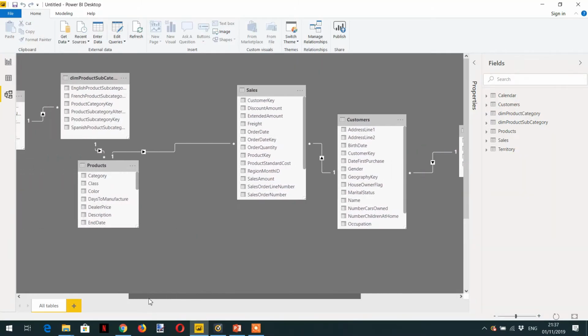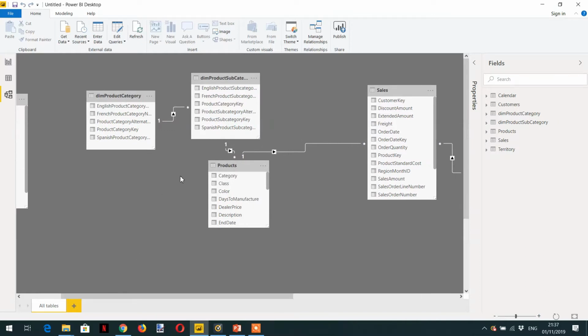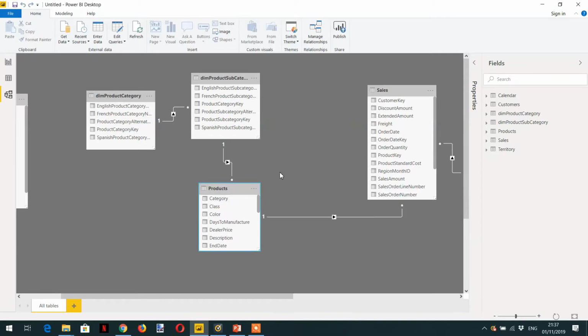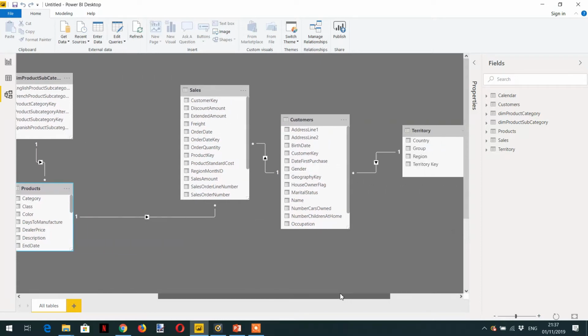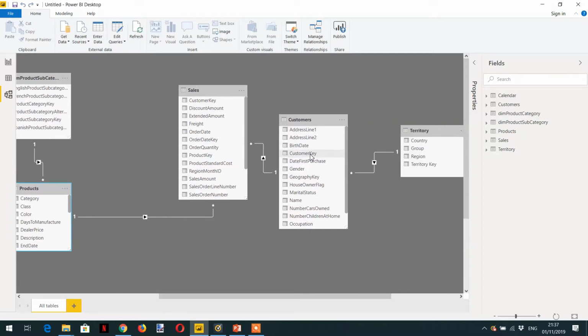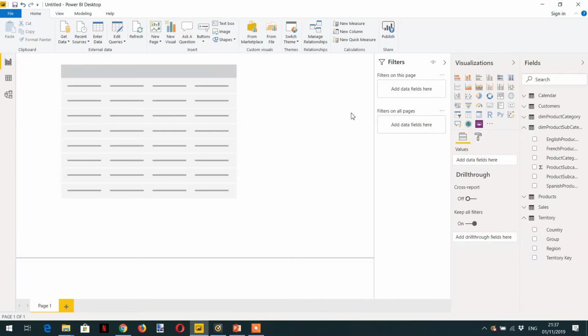Here is the data model. It contains dim product category, subcategory, product, and then we have sale. Sale is the fact table, and then sale is connected with the customer, and customer is connected to the territory. Let's create one measure. For this, we will create one table that will hold all the measures that we will calculate.